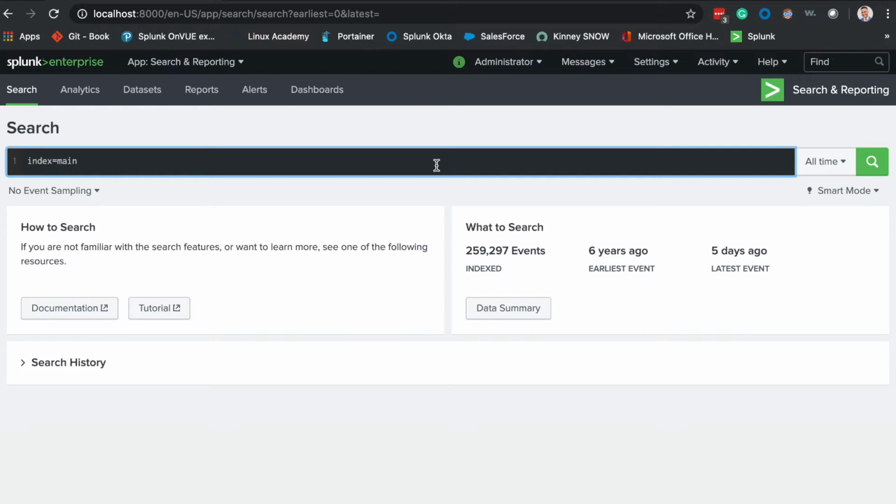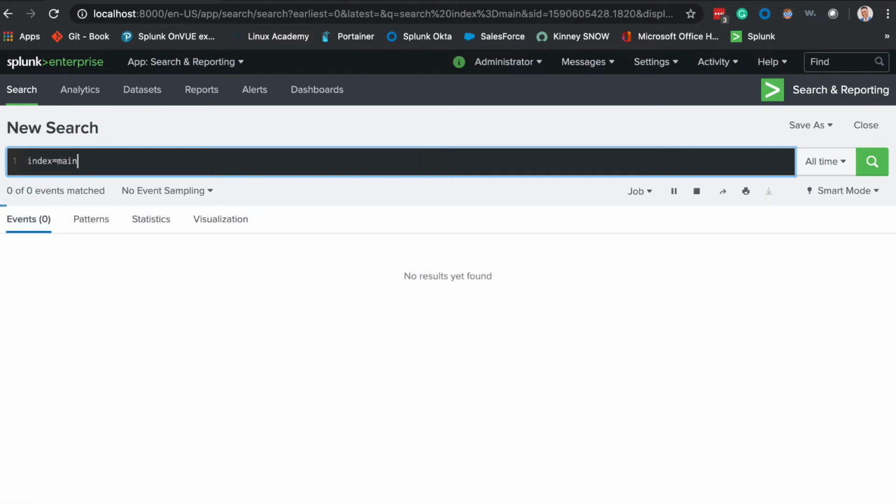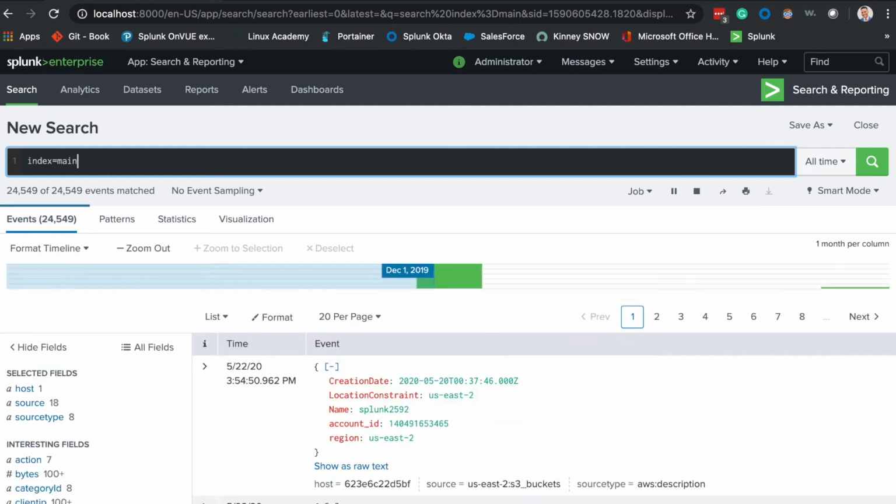So right here, we're going to go ahead and run this search. Index equals main, letting Splunk know that we want to search the main index for the data that we're interested in.